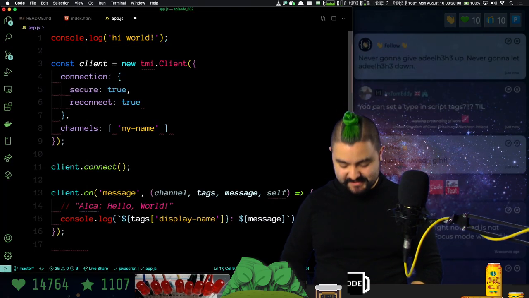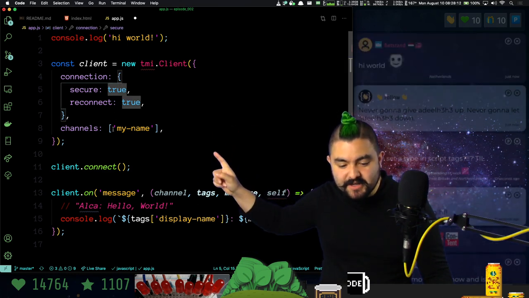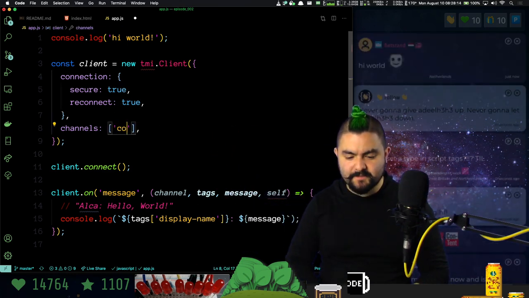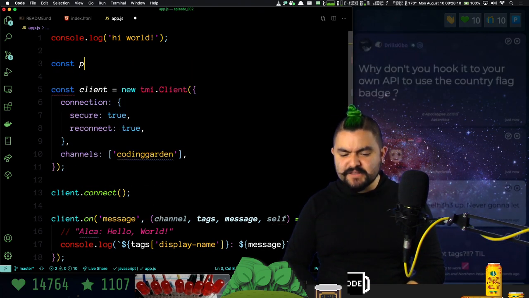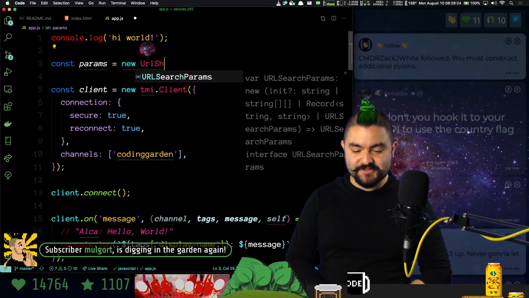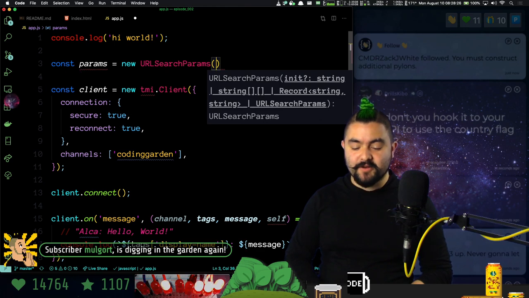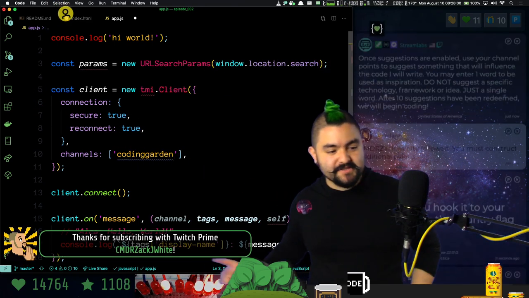Now we want to do this. So we want to connect to Twitch, secure connection. The channel we want is Coding Garden. I'm gonna go ahead and start parameterizing this. I feel like writing decent code today. So I'm gonna get some URL params. So I'll say params equals new URLSearchParams, and we're gonna do window.location.search.